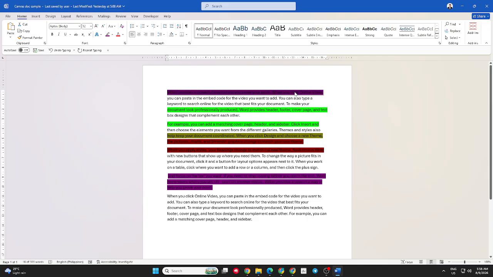If your Word document contains a lot of highlighted text and you want to remove all of the highlighting at once, you can select all of the text in the document. To do this, press Ctrl+A on your keyboard. This will select all of the text throughout the document.